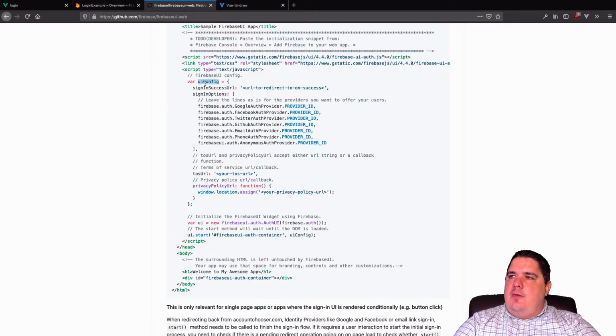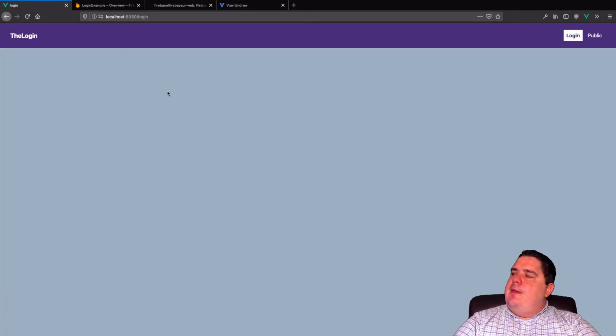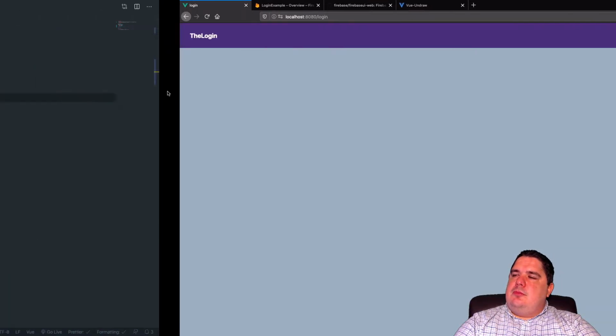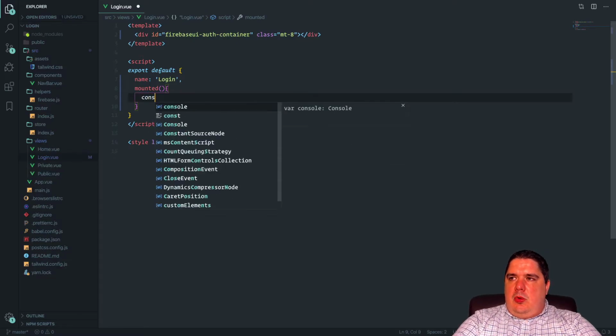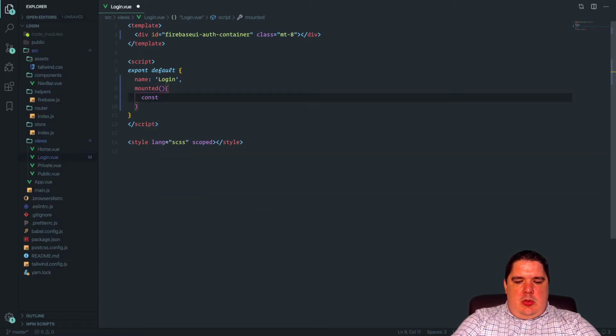I need to create my config. I specify my providers. In this case, it's going to be my Google provider and my email authorization provider. Then I need to start my authentication. That's it. So in my mount I will call this UI config.